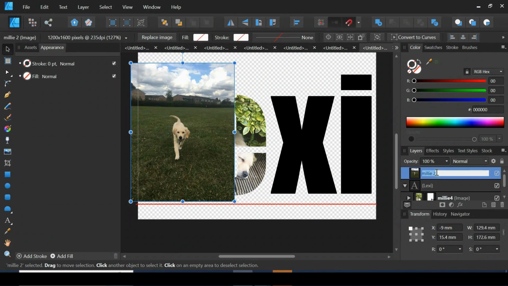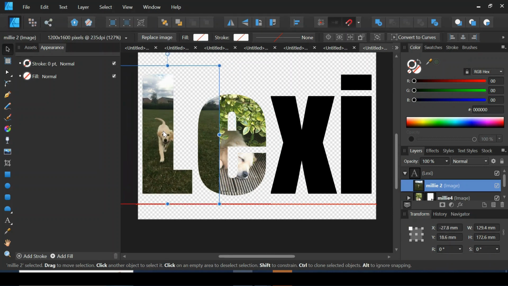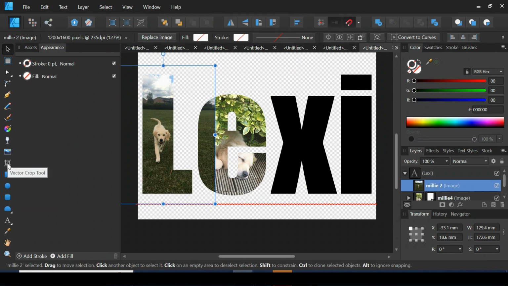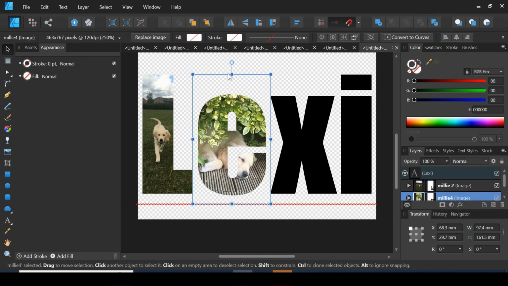And again, I'm going to click it and drag it into my shape. Then move it around and resize it as need be. And again, it's cutting into my E, so I'm just going to use the vector crop tool and I'm going to bring that over. Okay, so that's one way that you can do it quite easily.